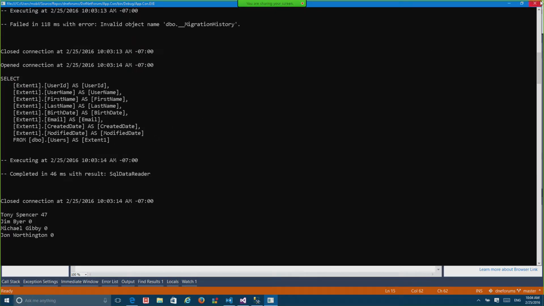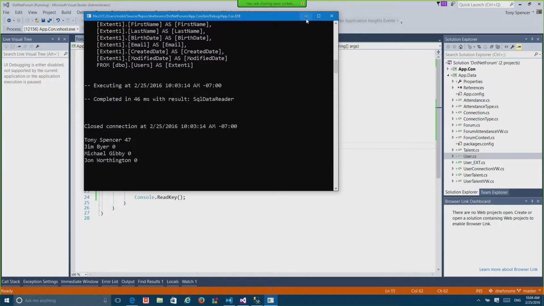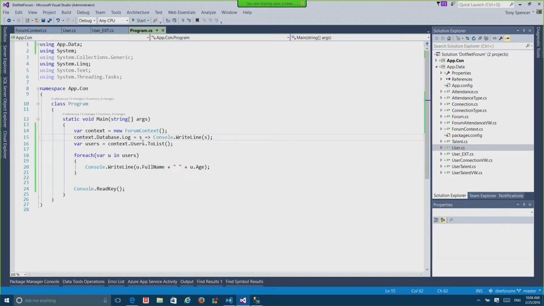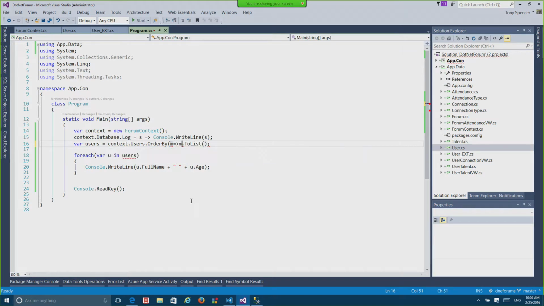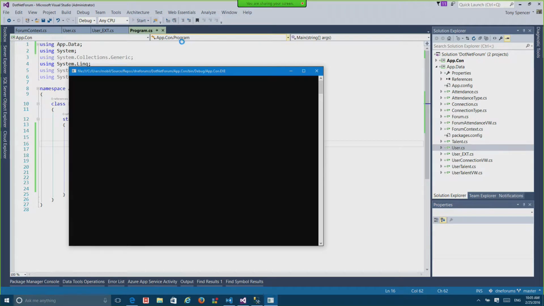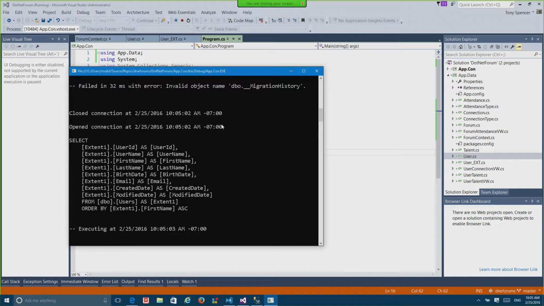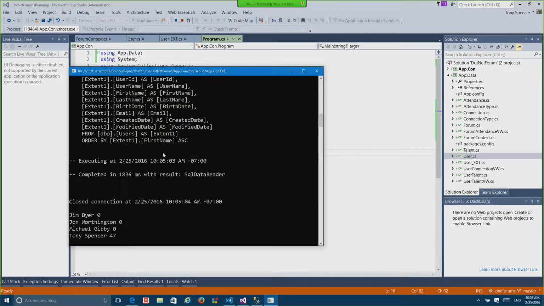So that's how you can see the SQL. Kind of cool. Let's see what happens if we modify this a little bit. What if we do an order by again? We'll do it by first name this time. If we do an order by, let's see what Entity Framework does. You'll see that it did the same select, but it just added this order by first name ascending.